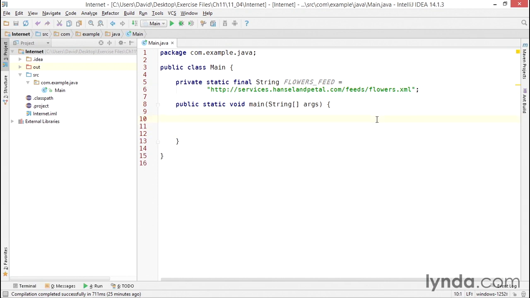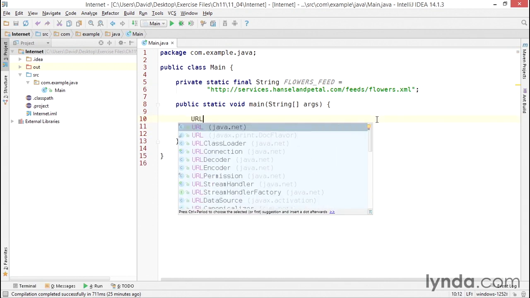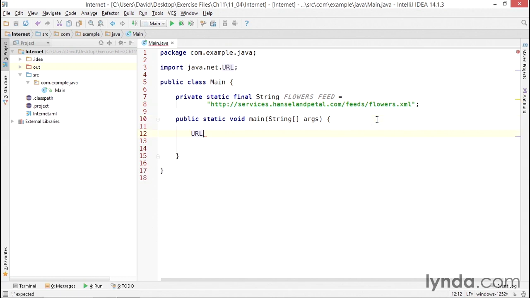I'll start in the main method, and I'll create an instance of a class named URL. Notice that there's more than one URL class. Be sure to choose the version from java.net. I'll name it url, all lowercase, and I'll instantiate it using the constructor method, and I'll pass in my constant, flowersFeed. Notice that there's an error indicator, and that's because this constructor method can throw an exception. I'll leave that alone for now, and I'll fix the exceptions after I've done everything else.